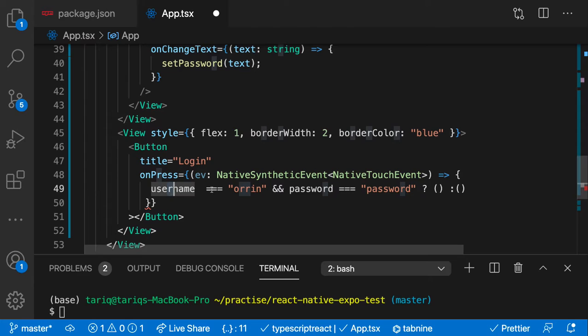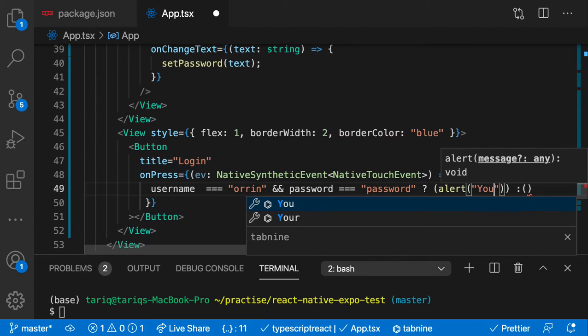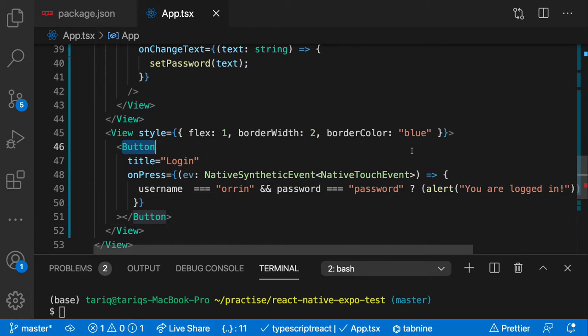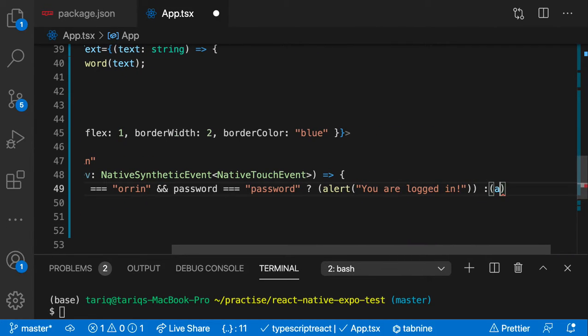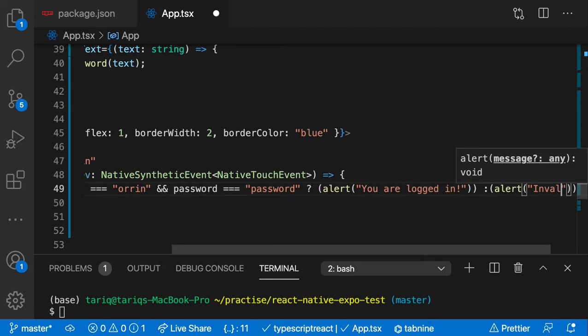So if username is ORIN and this one, I'm gonna give an alert here, said you are logged in. Okay, great. And now I'm gonna write here alert invalid user.